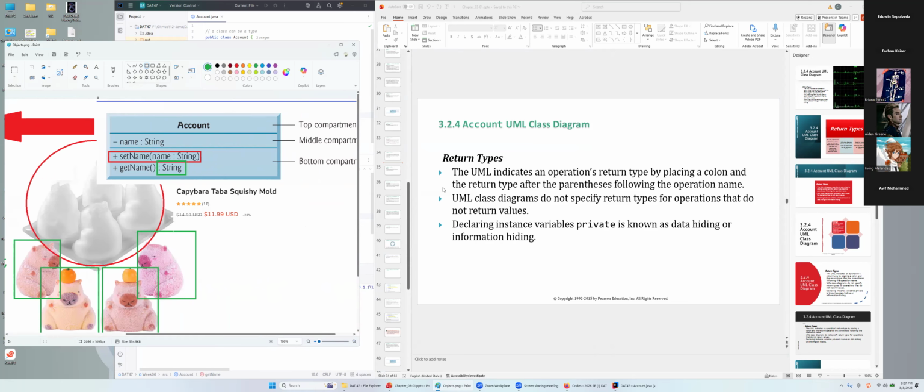So in this way, declaring an instance variable as private, we use a minus sign here, right? It's known as data hiding or information hiding because other classes cannot know the name of the instance directly. They can get the name only by using the method getName, a string. Otherwise, they cannot. They will fail.